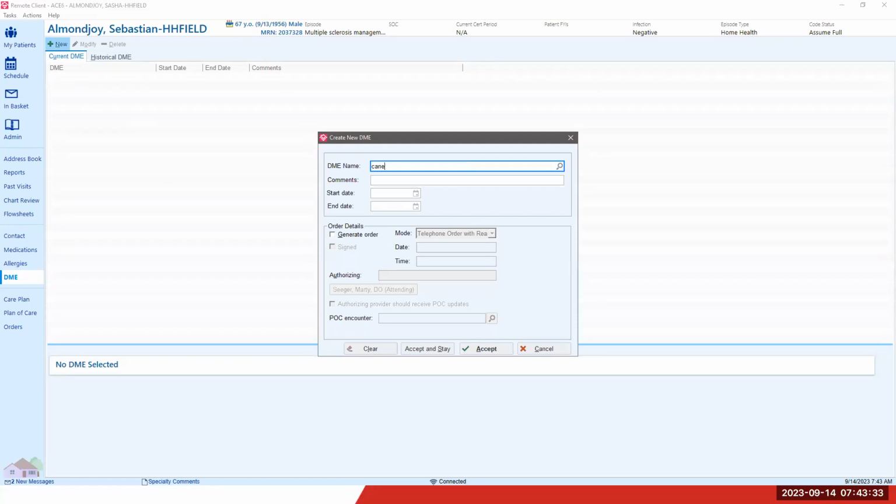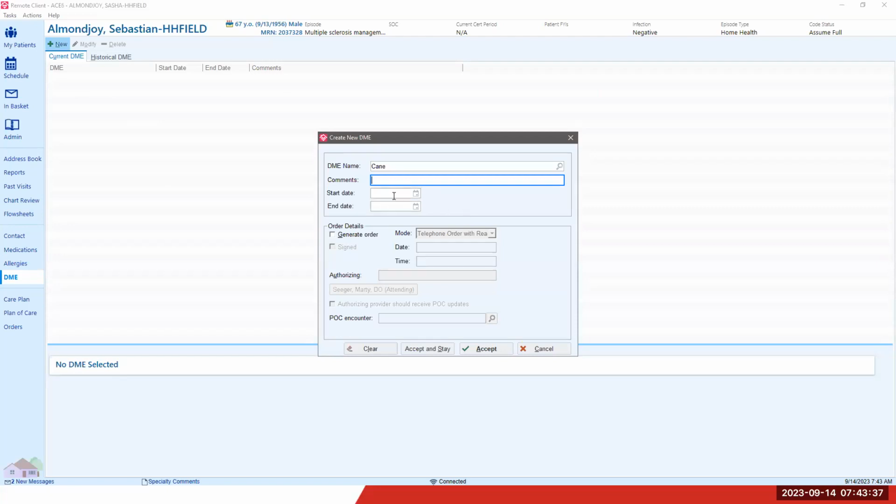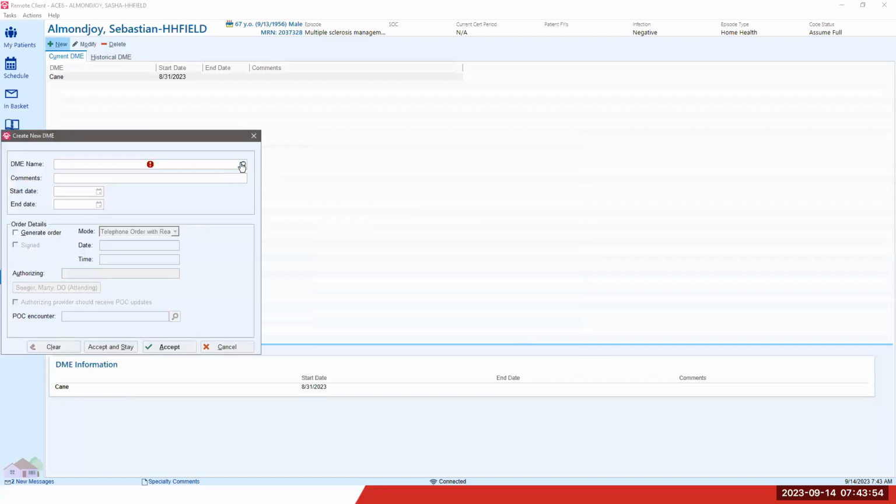Just quickly, you can see that you can document that this patient has a cane, that this started a couple weeks ago. So like T-14 will give us our end date. We'll leave that open. We're not going to place this on an order. This is an admission patient. Again, if we wanted to, we'll accept that and add in another patient DME.